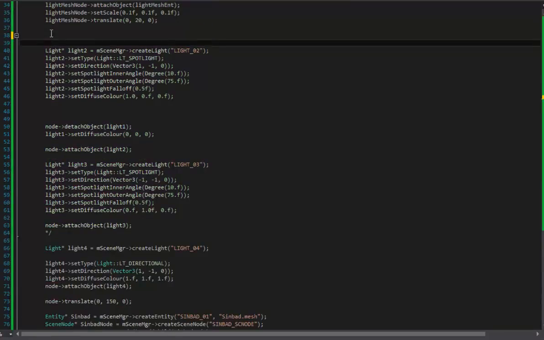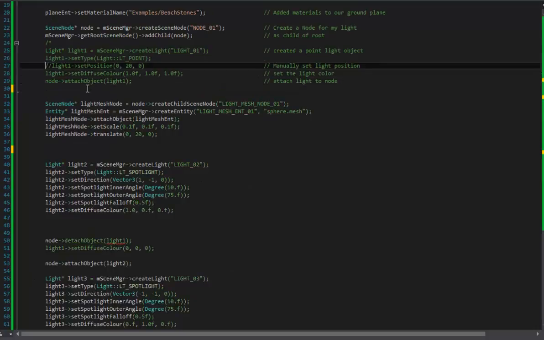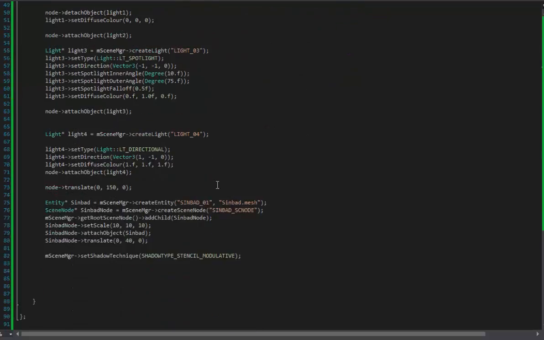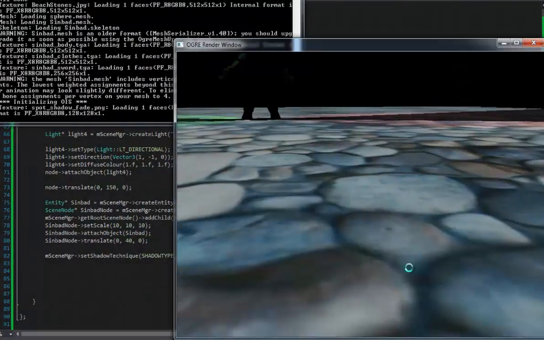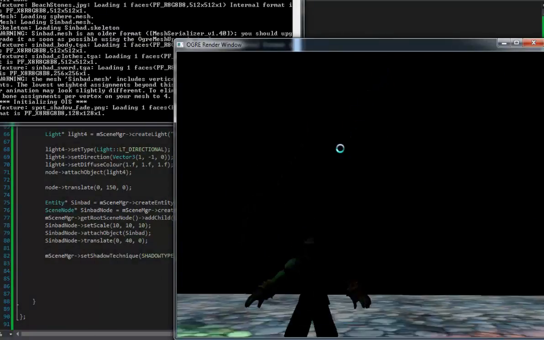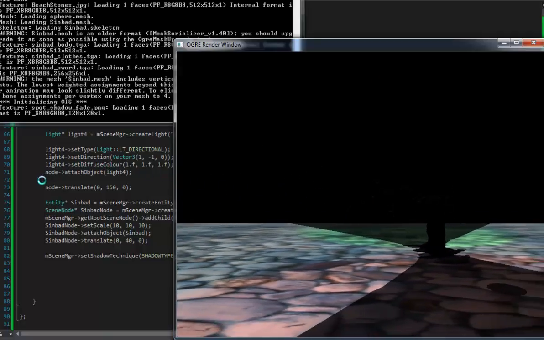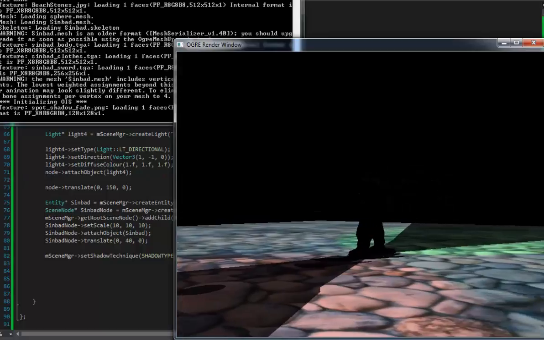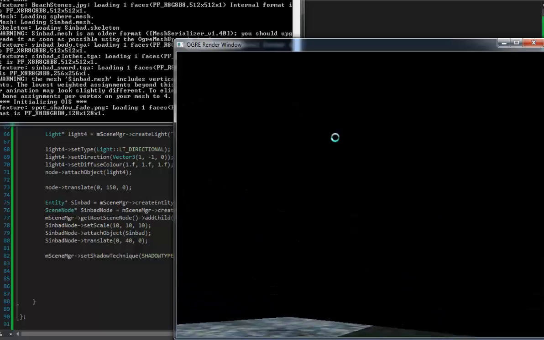Now, to show you the effects of using the shadow stencils with multiple light sources, we will go in and uncomment all of our lights and then compile and run the code. And as you see here, we have multiple lights that are affecting our scene, and with the shadow stencil, you will be able to see that we now have multiple shadows, effectively casting object shadows and light shadows on our scene.